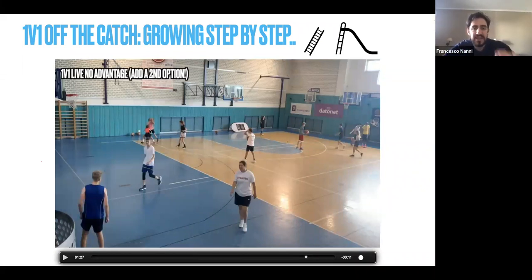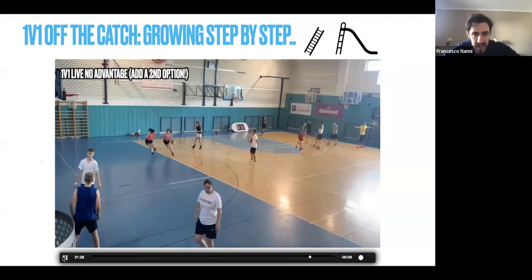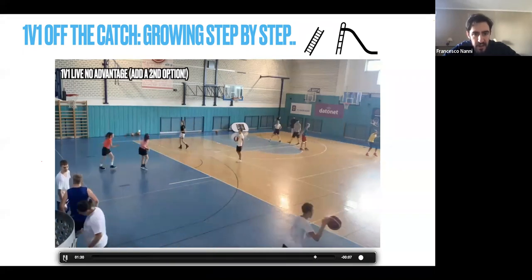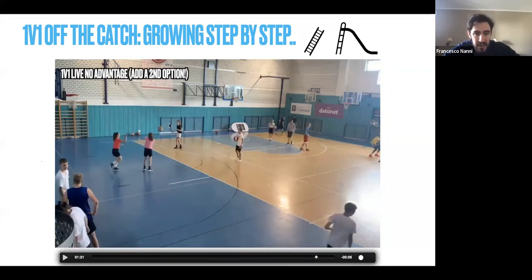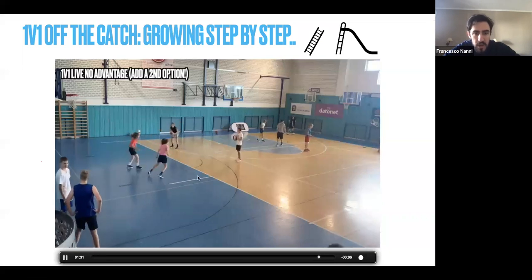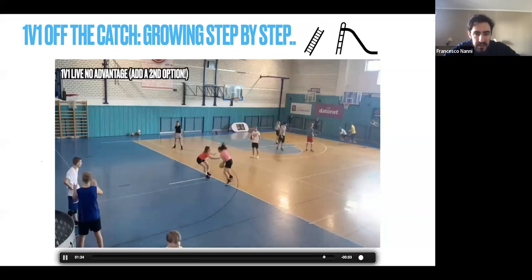So it's important to add a second option to your player. When you teach one-on-one, it should be okay if you don't beat your own defender, you can do this. Because in the game, if they don't beat their own defender, we don't want them to take a tough shot, to take a crazy shot. So here, she starts to drive. She doesn't beat the defender, so she can pass the ball back to the initial passer and relocate outside the three-point line.